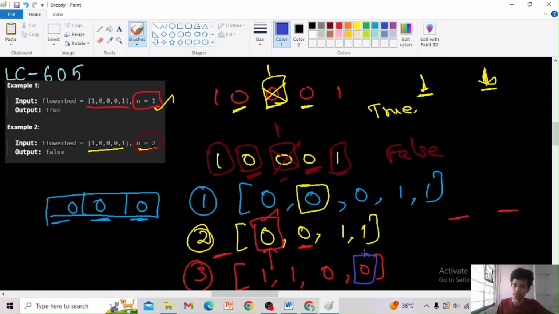Yes, I can place here, because here it is not planted and here also not planted. So I can place here. So these are the three conditions I have observed now.